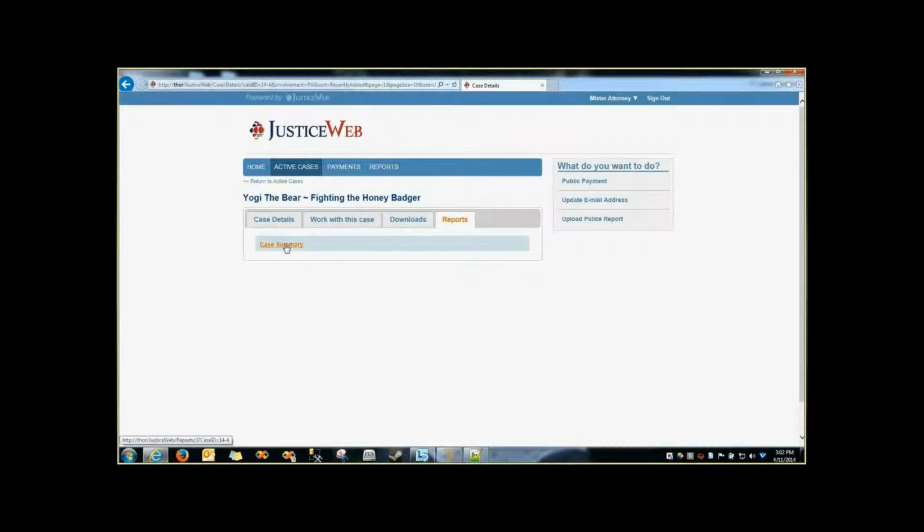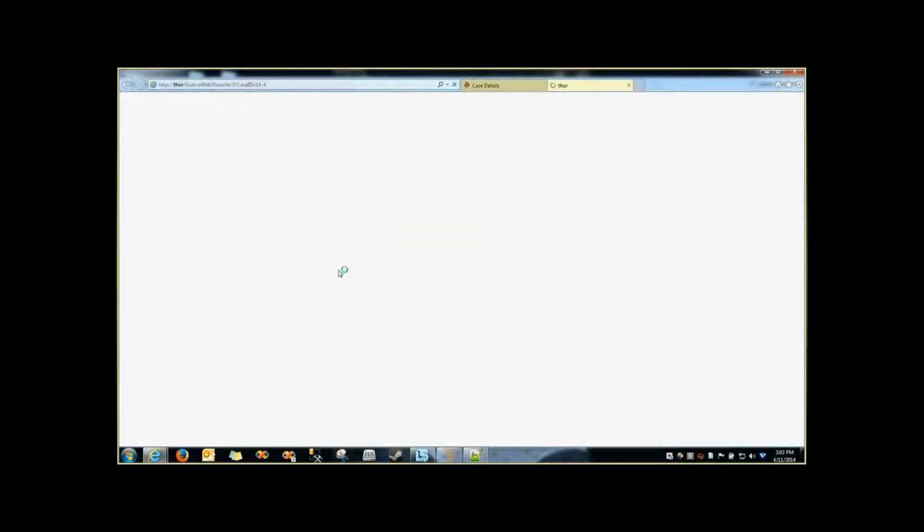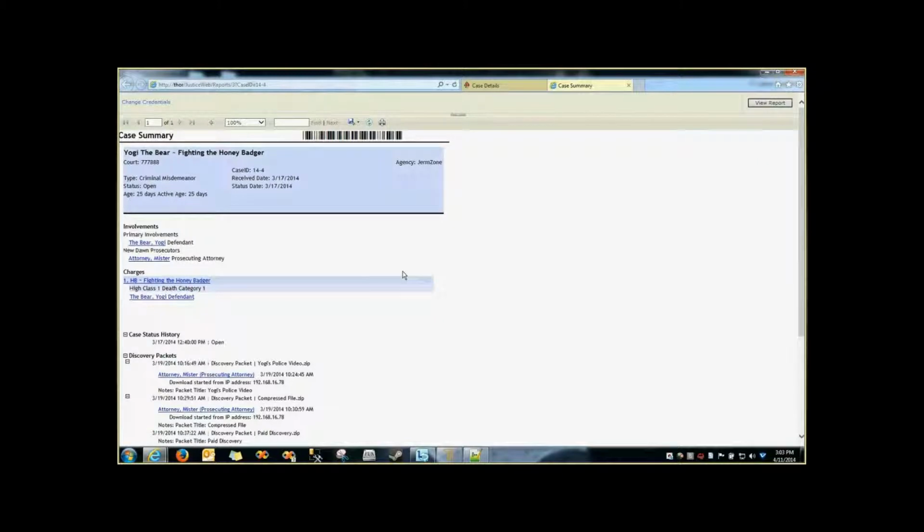So here's our reports. If I click on case summary here, it should load a case summary for this report. So notice I didn't have to type in a case ID at the top. Since it is a case-specific report, it knows to plug in the case ID automatically. So case-specific reports are nice in that it will load up the information automatically from the case. So I can see my case summary here, just like you would in JusticeWeb.